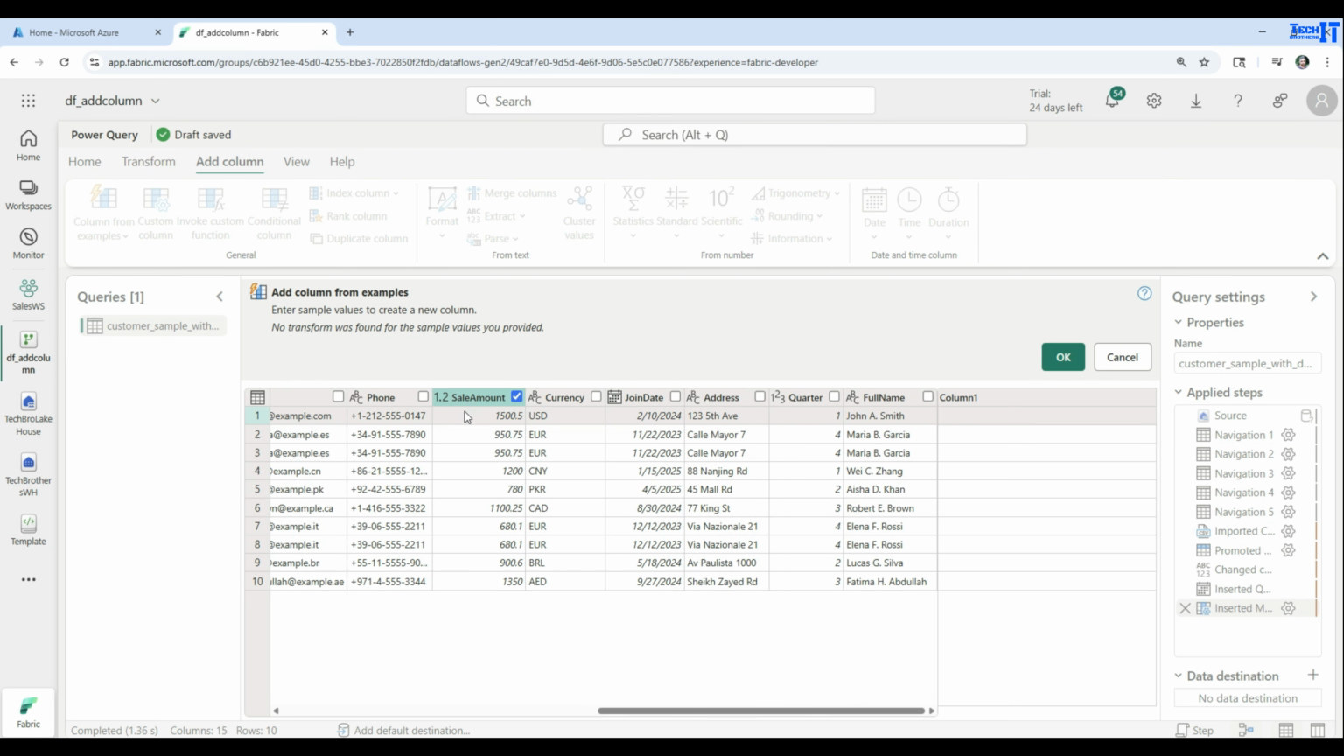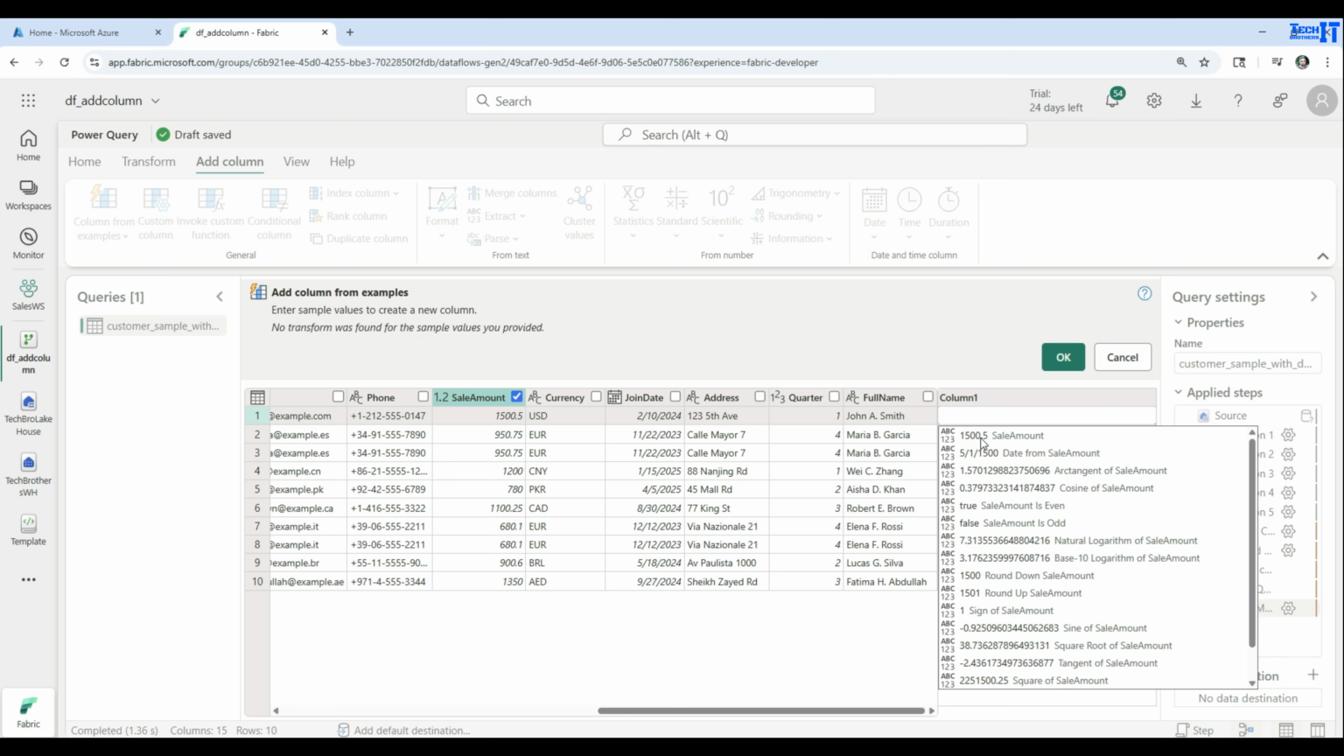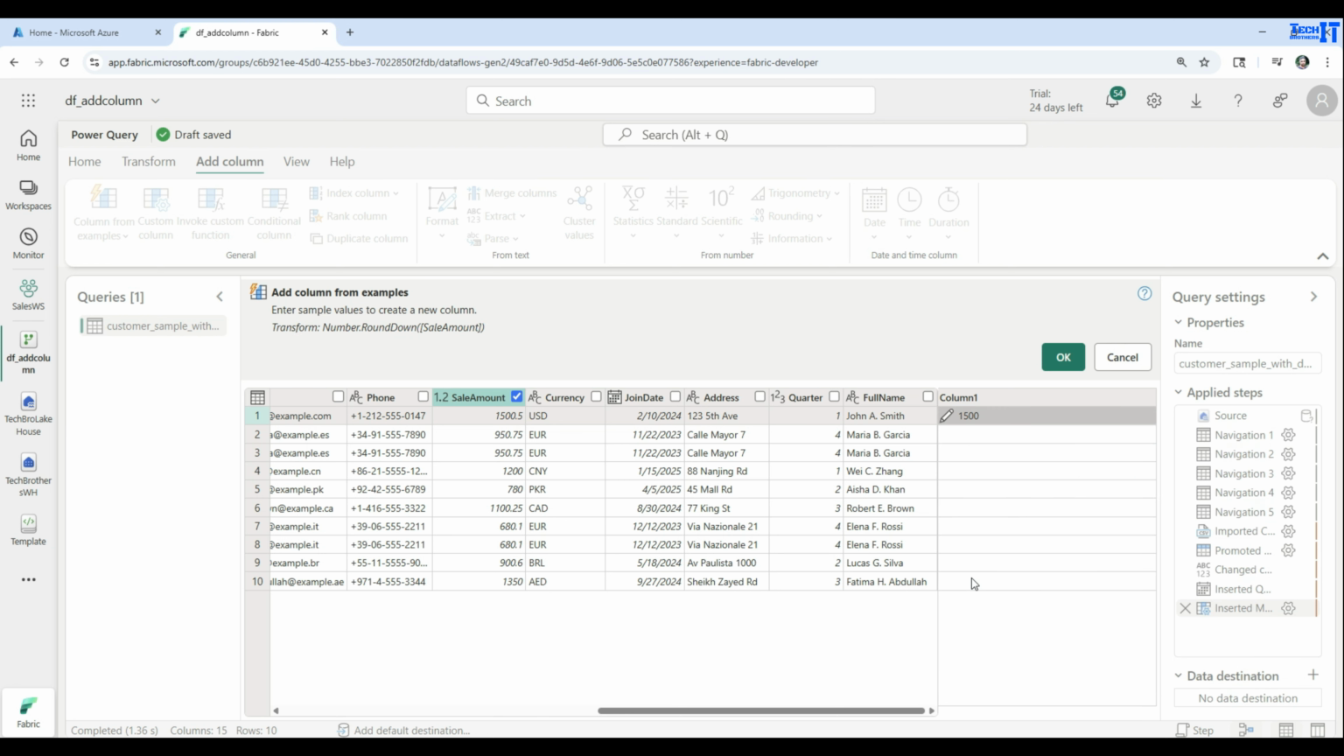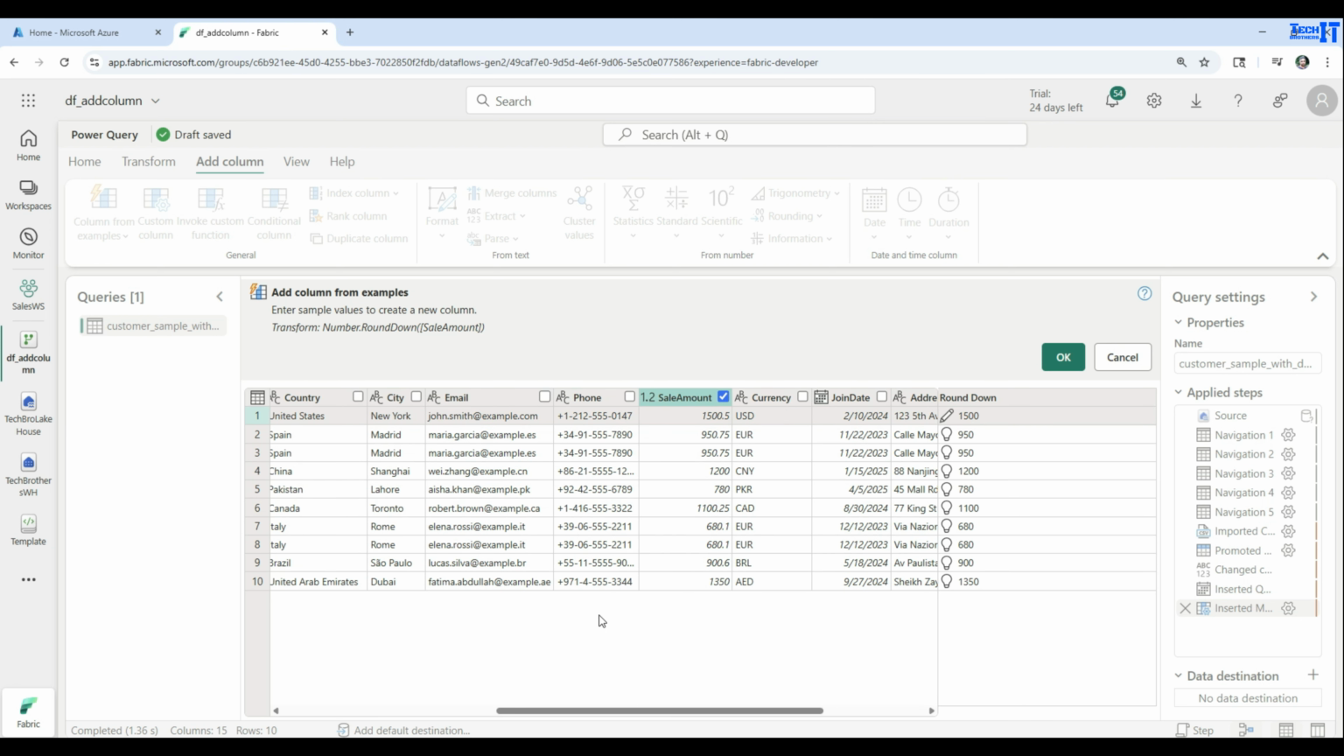Now let's say we have selected the sale amount, and we want to see different operations available on this column. So I'm going to click right here, and then you can see you have 1500.5 sale amount, and then you can go further down here. There are different mathematical operations performed on this sale amount, and also you can take the natural logarithm of sale amount. And if you want to round up, let's say we want to round all these values, it has rounded them for us. So there are tons of functions available depending on the data you have in that column.